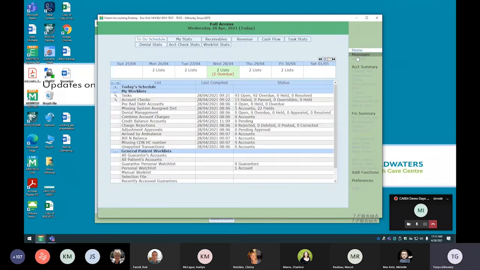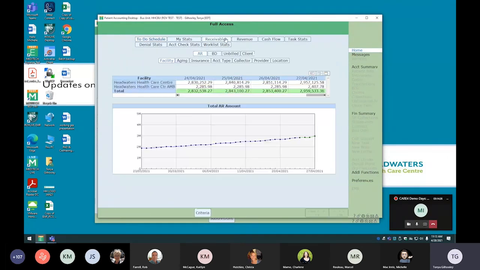So in client server, we do have work lists. These are manually compiled and scheduled to compile, but we will make new lists each time. In Expanse, these work lists are constant and continuously update, removing corrected and completed accounts and adding new accounts as required. The next thing I'm going to show you is our receivables tab.